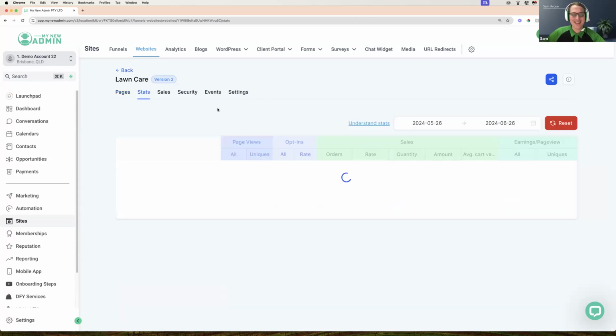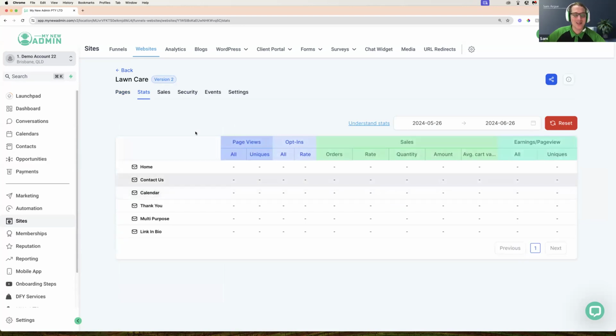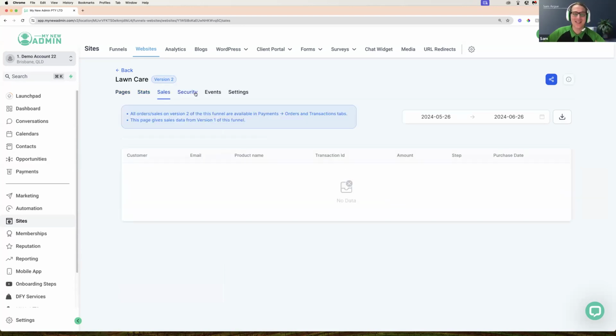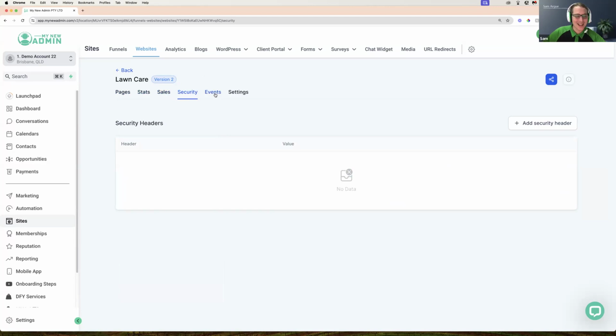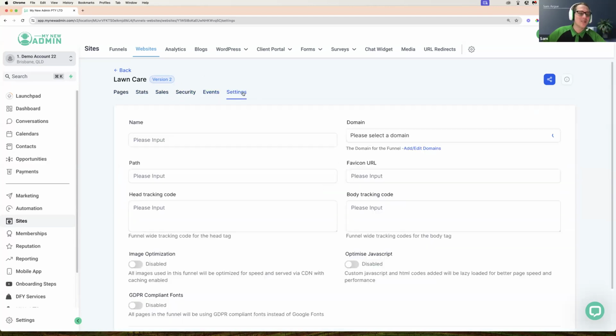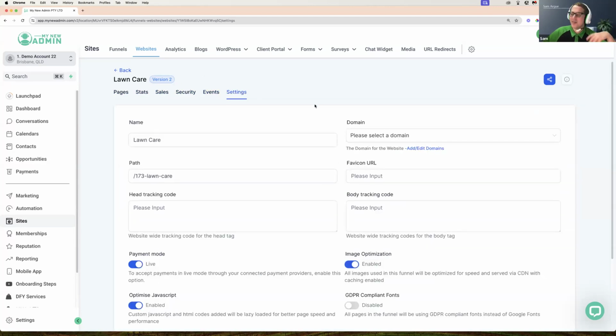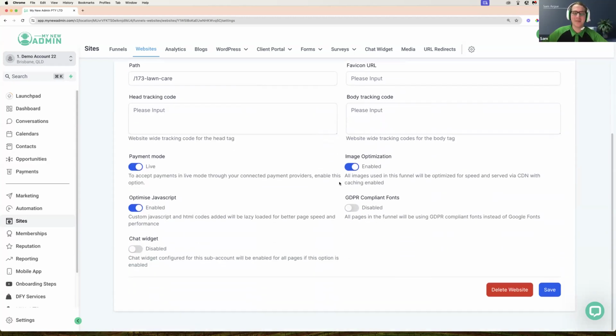From the builder, you can see your stats. So how many people have visited your website, how many sales you've got. If you are looking to put security headers in, you can. But what's beautiful about this website builder is there's no need for those clunky plugins and backend updates and paying a web developer ongoing fees. We look after all of that in the backend. You just make it look pretty, make it look the way you like it. We look after the backend stuff.